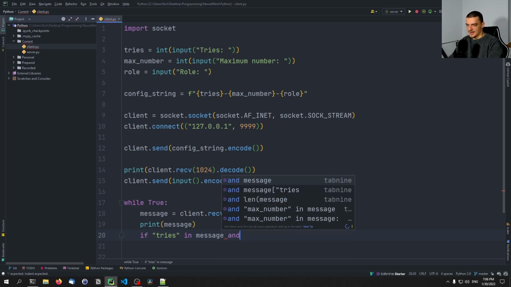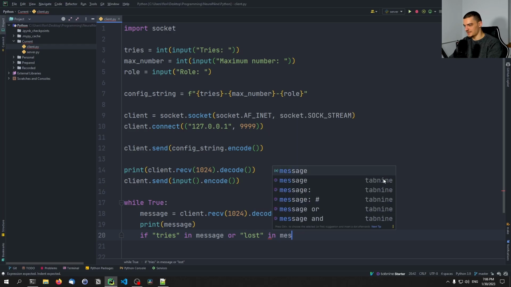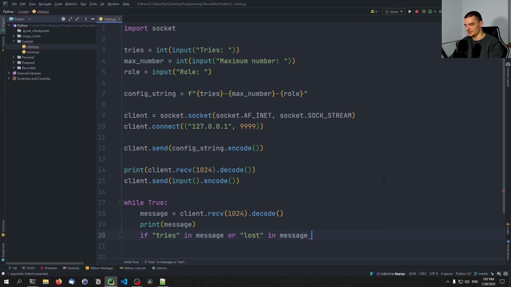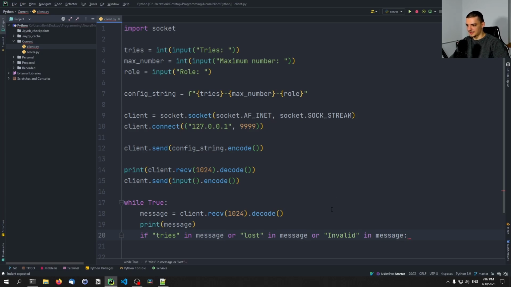Then we're going to say or lost in message, because when you lose, you're going to get lost. Either you lost or your partner lost. And then invalid is also going to be something that we're going to look for. And invalid is with a capital I, because it's going to be the first word. It's just going to be invalid input, whereas this is going to be part of the sentence. So that's the basic logic.